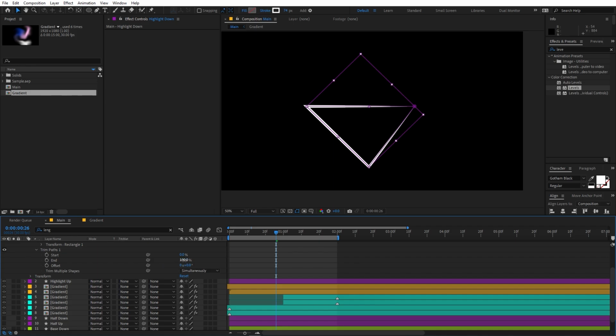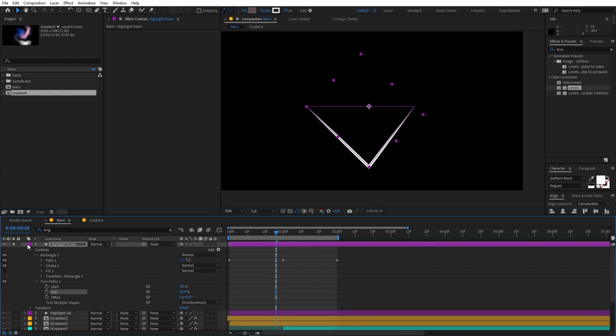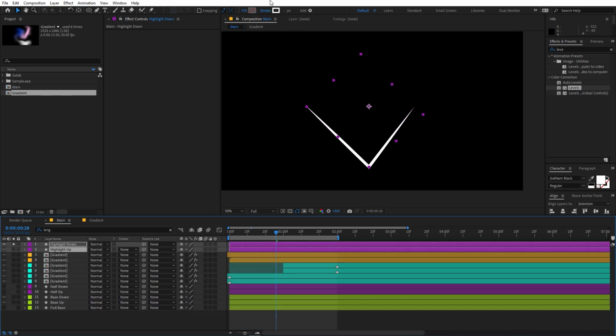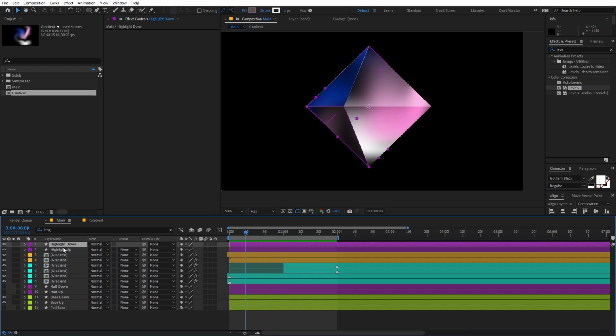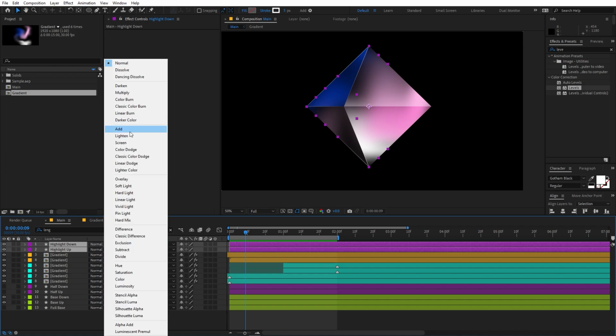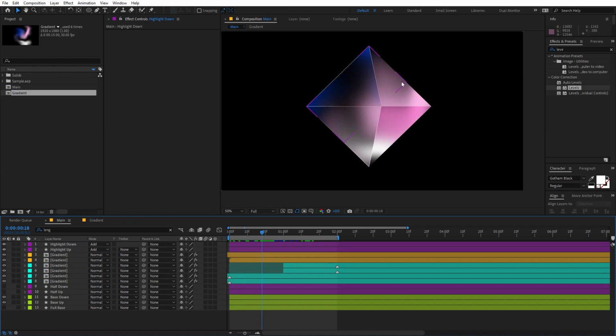So let's play around with the start point, something like this. And once you're happy with it, you can select both the layers and let's change their value to 5, something like this. And let's disable the stroke. Now you can see that we have this very nice highlighted edge, and we can enhance this more by selecting both of them. Let's set this to add.